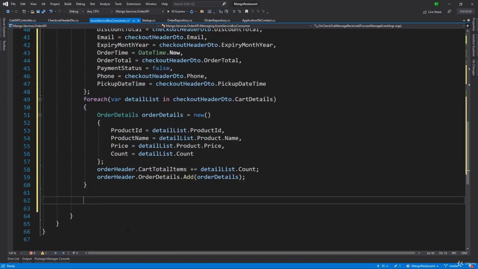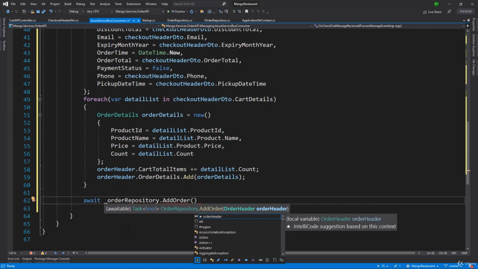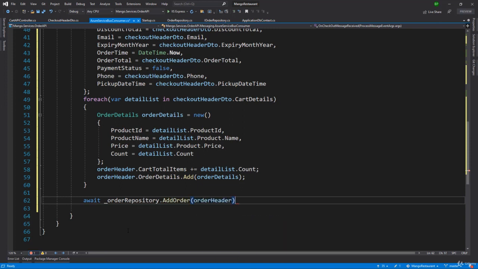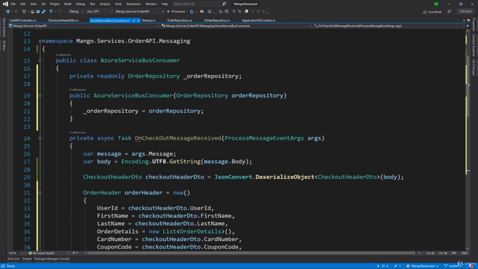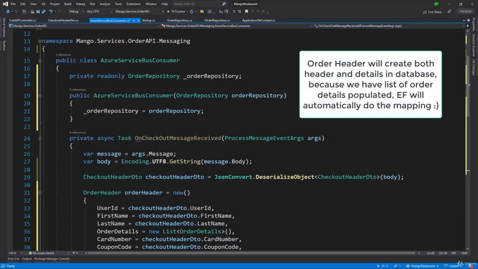All that is needed is to save changes in database. So we will use our order repository. In there we have the add order, which expects an order header. So we will pass the object that we created. After this step, the order details will be created inside the database. So our on checkout message received will create an order header and order details in the database.